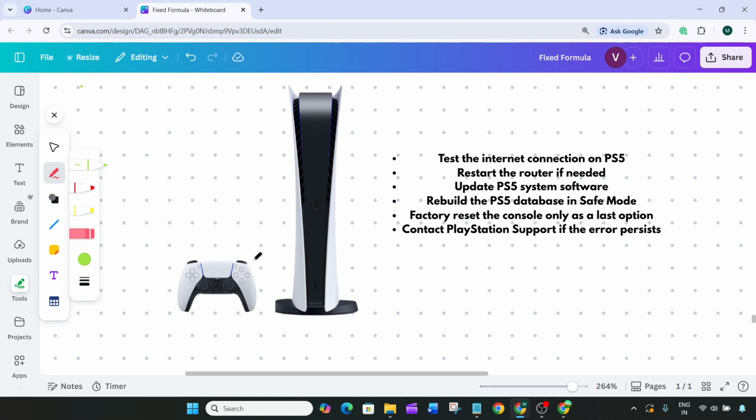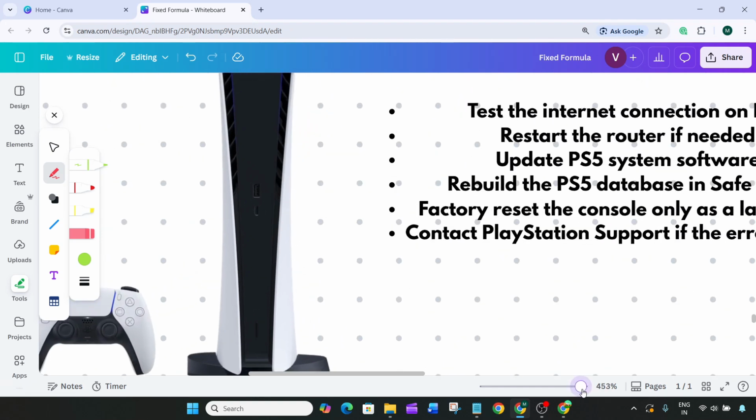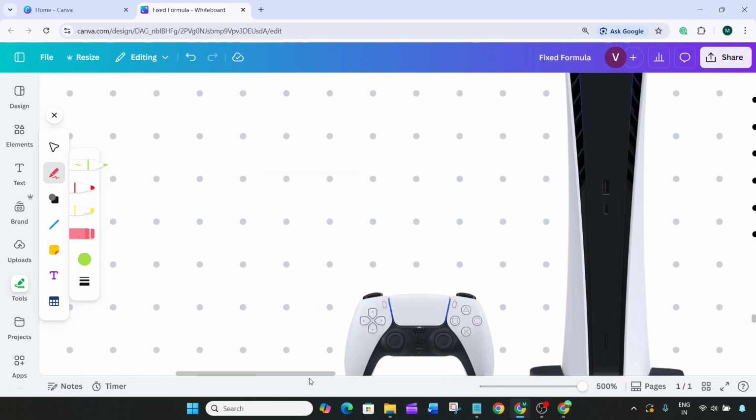And once the error disappears and you're able to access online services again, the issue is resolved and you can get back to gaming without interruptions.